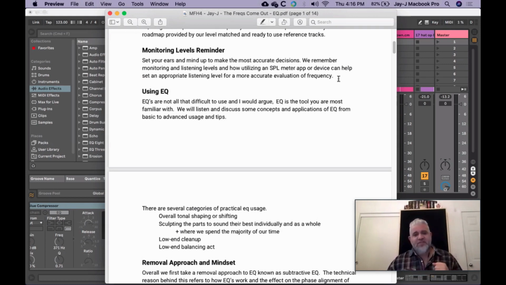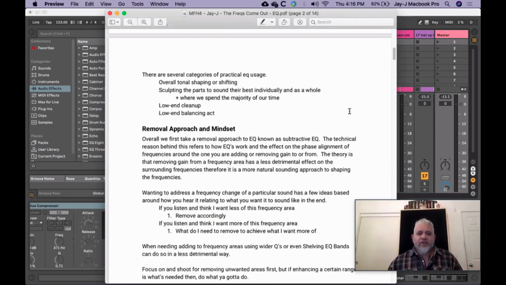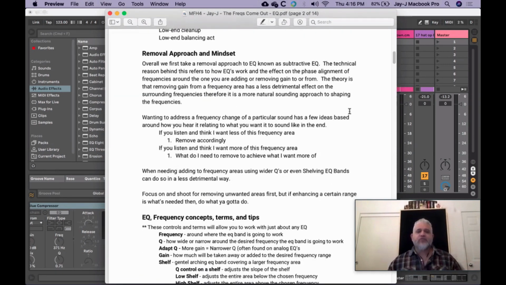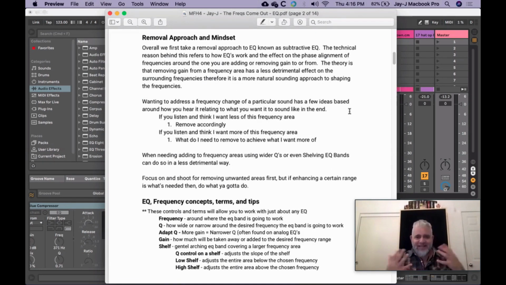It's always going to be something that we're achieving and striving to get better at. Sometimes some tracks will come together quick, some won't. Don't be discouraged. It's a never-ending sort of game we're playing here. My overall approach when I think about EQ is I take a removal mindset.